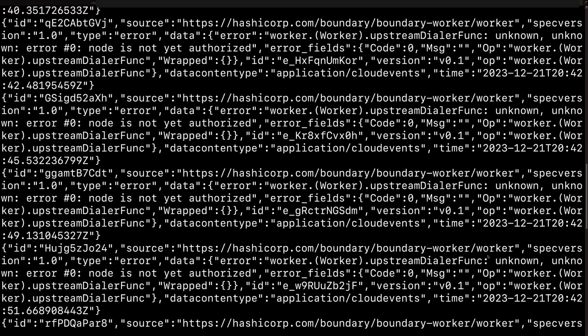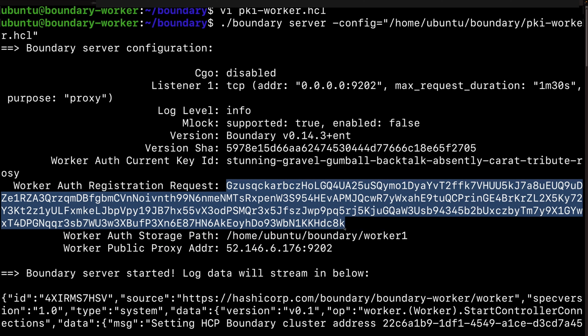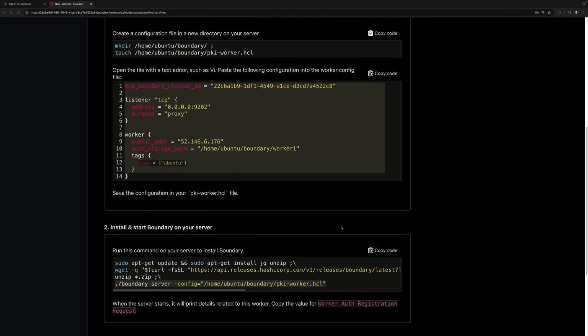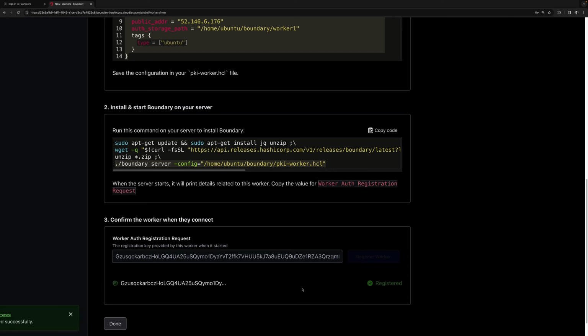And what we want to do is go back to the top and copy this worker auth registration request. Copy it, and then go back to our UI and enter it here. All right, so now we should be done.